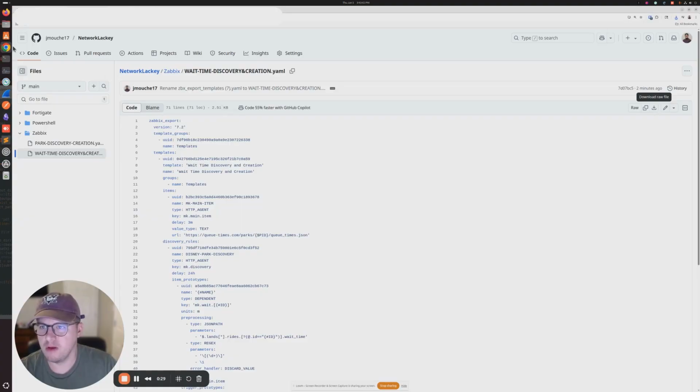Okay. So now that we have those downloaded, we're going to head over to our Zabbix instance. Now, this is assuming you already have a Zabbix instance set up. I will have videos on setting one of those up in the near future, but right now this is for people who are already using Zabbix. So we're going to head over to Zabbix.